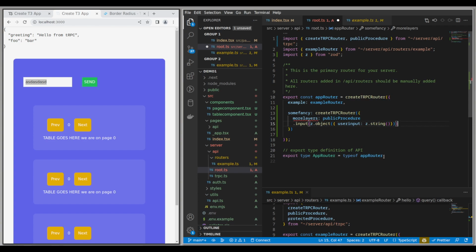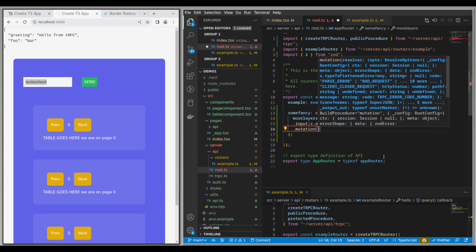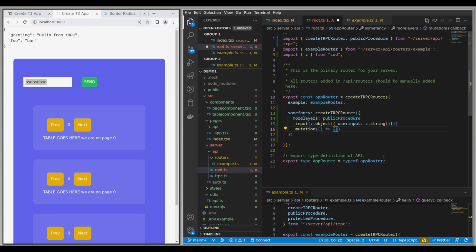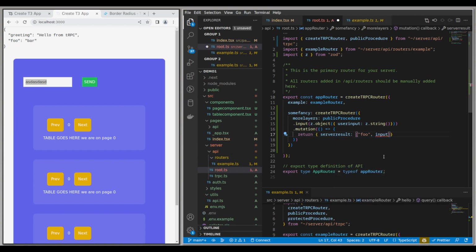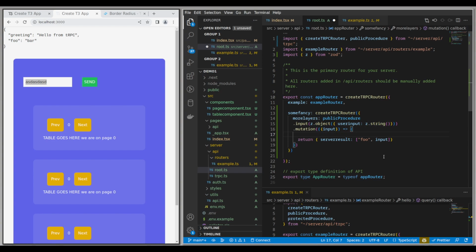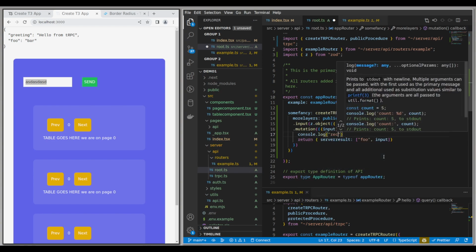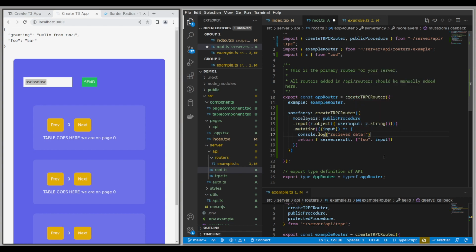And this will be, you can do a query which will run on load, or a mutation, which is in the background a post request, right? And this will return a server result. Let's just do like foo for now, and maybe whatever the user added in there. Let's grab the input. And we can do like a console log receive data. Cool.